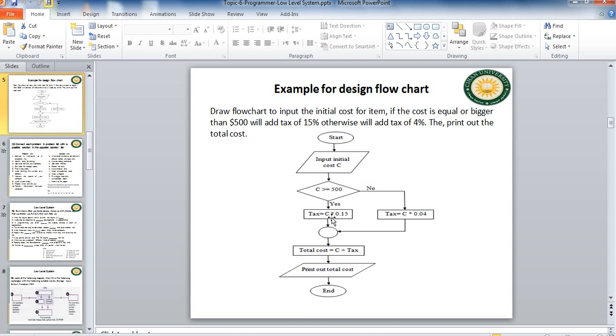Okay, and you have to add it. So I have to make total cost equal to the value which you input, which is c, plus the tax which I calculated. So that's the process. Because if cost is this one, it will add tax 15%. So I calculate the tax and add it to the value which I put as initial, as a c. You could put x, y, any initial value. But because cost's first letter is c, I identify it as c. But it could be any letter. Okay?